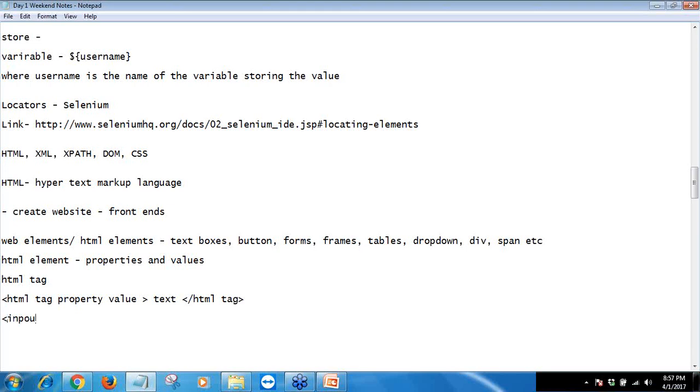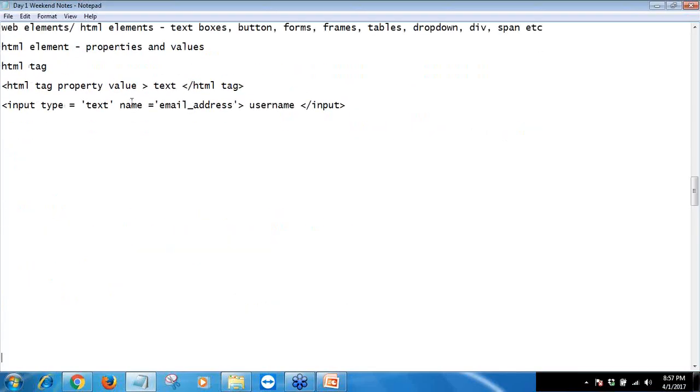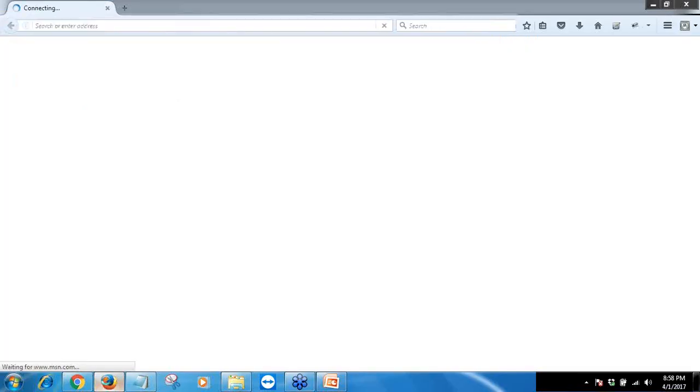Example, input, type, let's say text, name. So this displayed an input element of type text which has the name property, email address. So using such information, the web application is created. This stands for HTML. Now let's have a look at our web application, and I'll take you to the my account web page and see some of the HTML available in there.